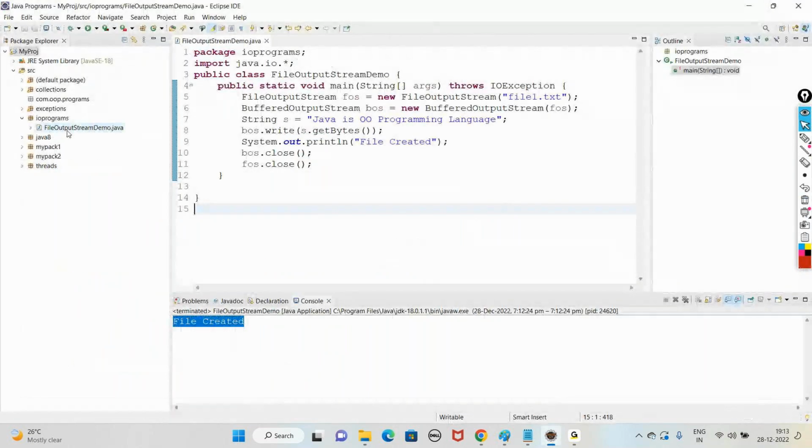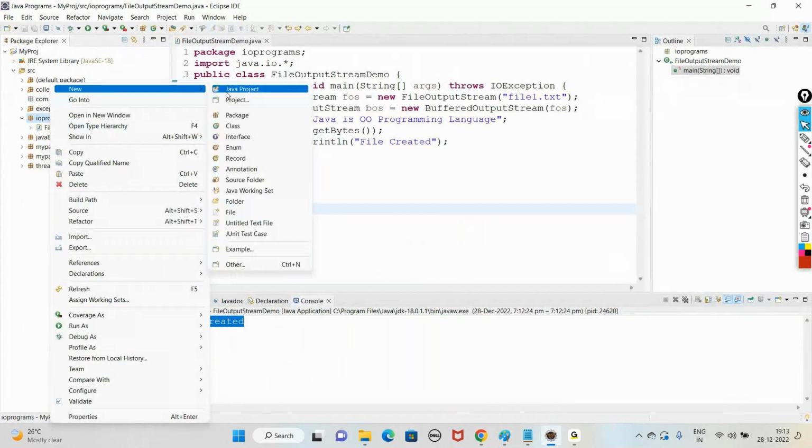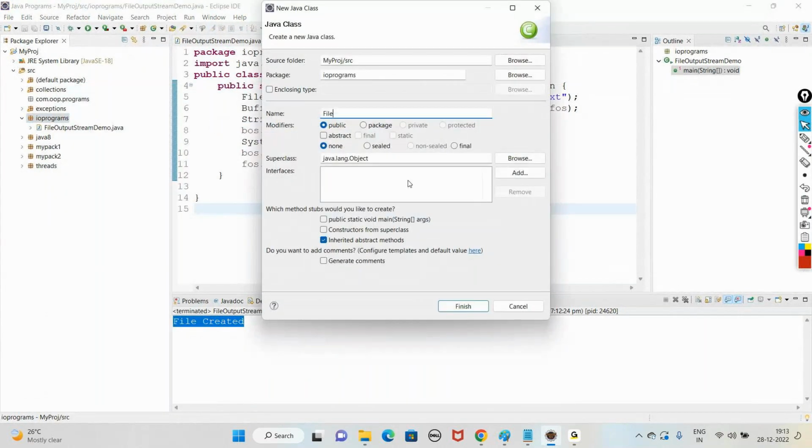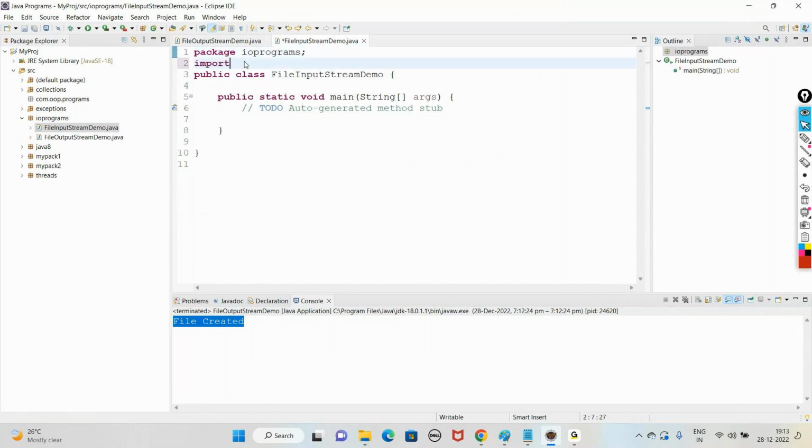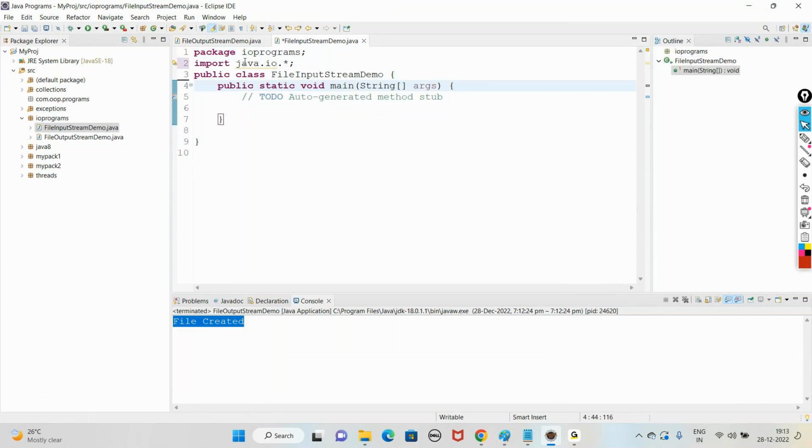Right click on IO programs package and say new class FileInputStreamDemo. Import IO package. Since most of the methods in this IO package throw IOException, you can add here throws declaration. So whenever we want to open the file, create object of file input stream. To the constructor, you pass the name of the file which we want to open.